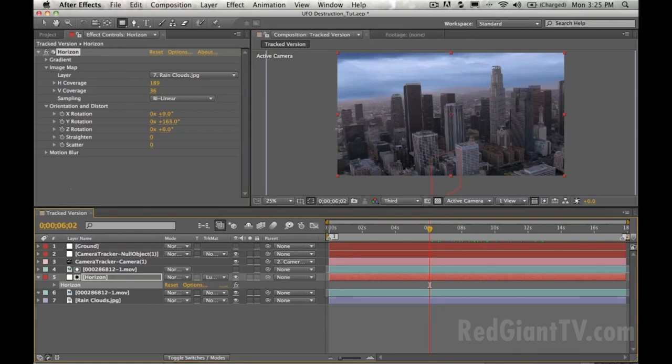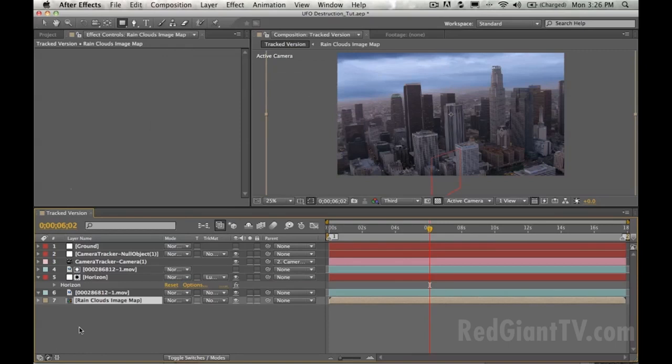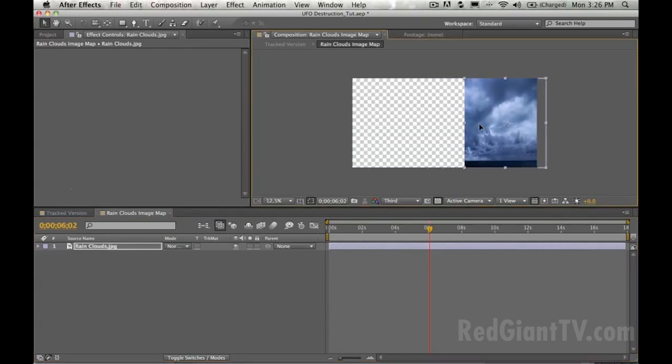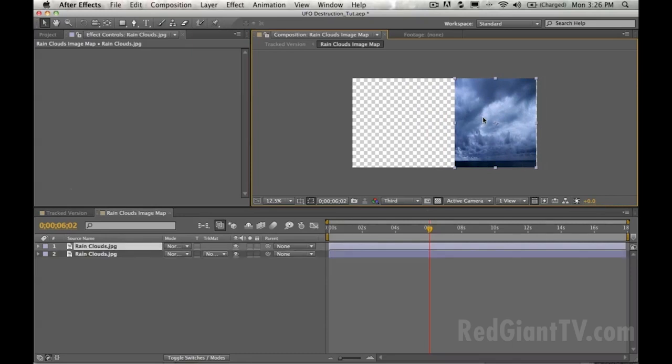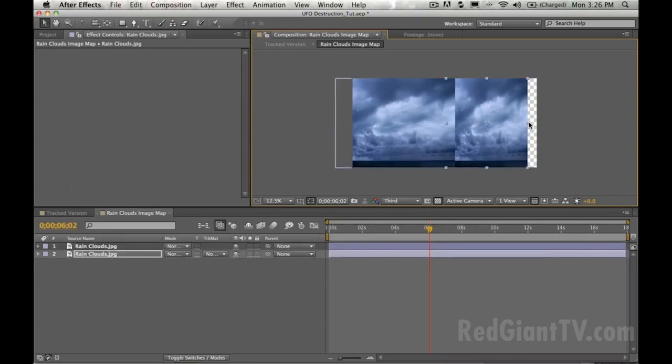Now, I'd like to add just a little bit more detail into these clouds. So I'm actually going to select the rain clouds and pre-compose it. This is just the rain cloud image map. It doesn't really matter what we select in terms of leave all or move all because we've not modified anything, and anything we would have modified at this point wouldn't make any difference anyway. Now in here, I'm just going to squeeze these together to add some more detail back into that image map that ends up squeezed out the other way.